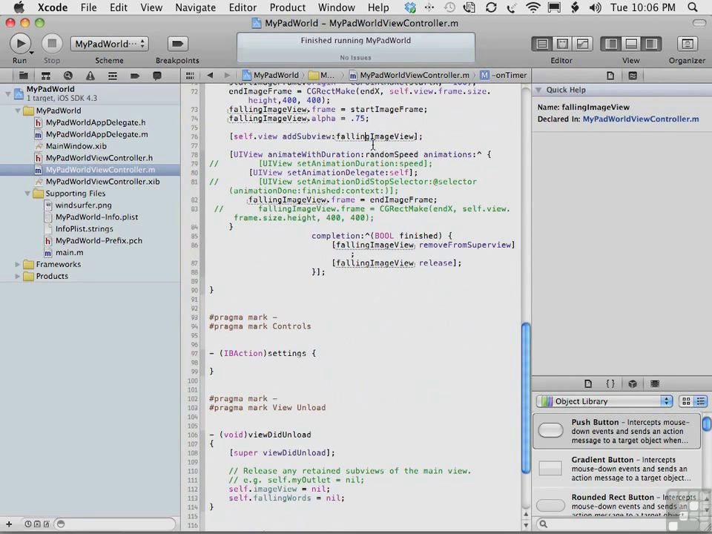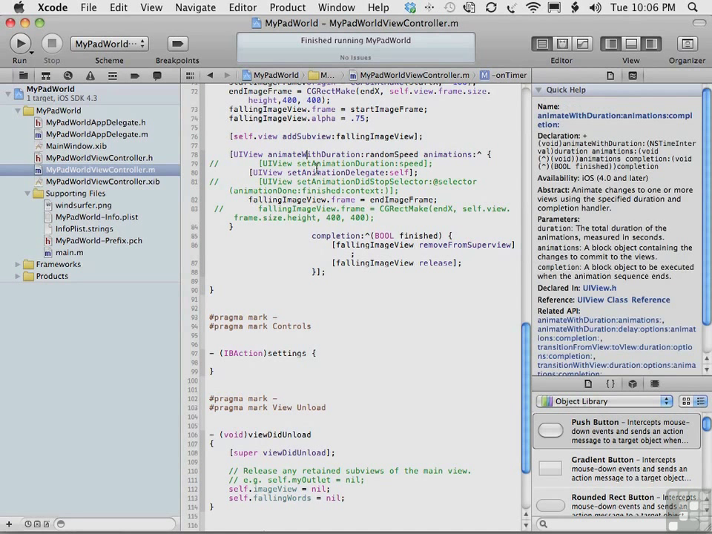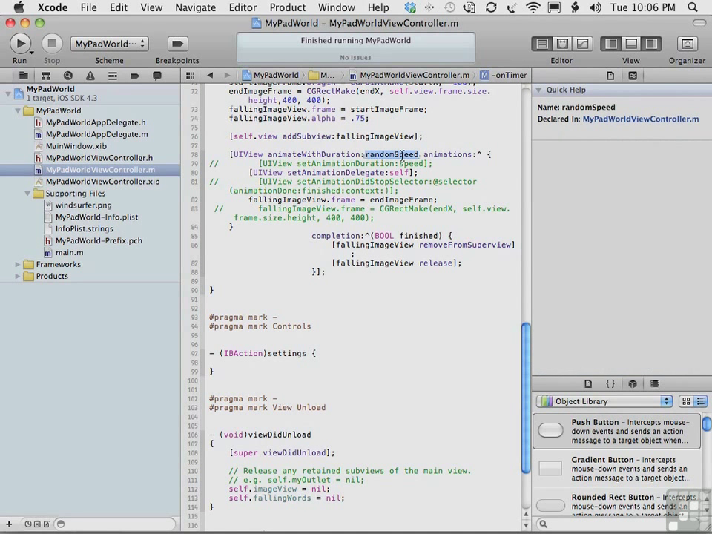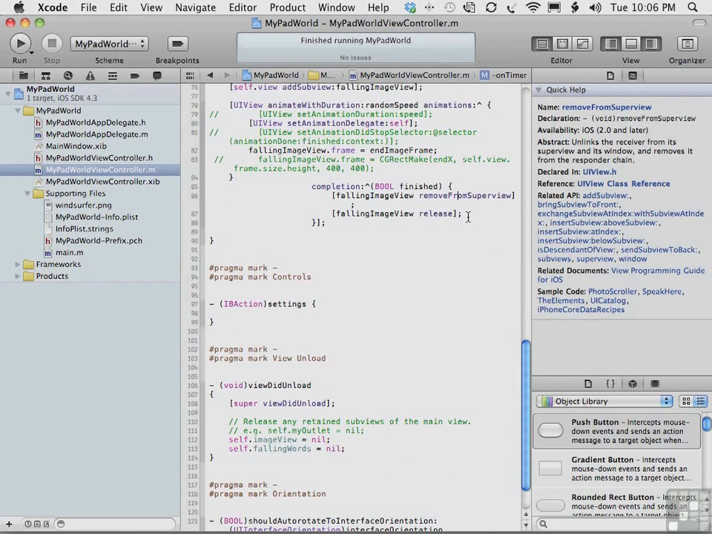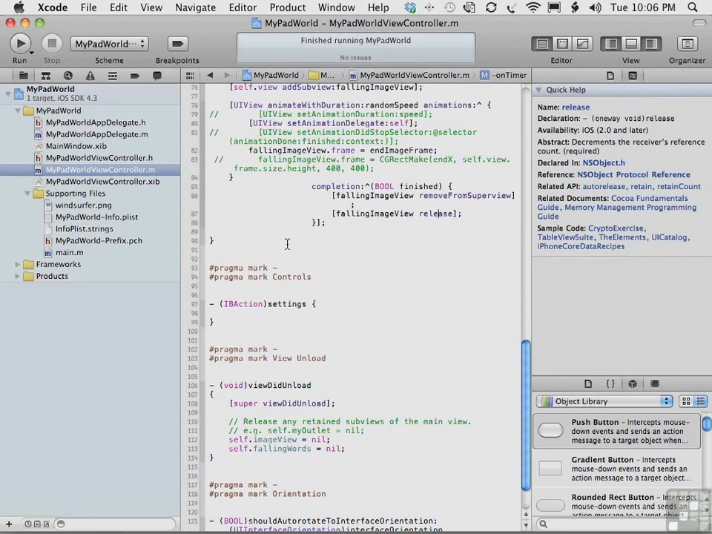We've added the subview for falling image view, and now we're animating it with the duration set by random speed. And the animation is setting the falling view frame to the end image frame coordinate. And you can see code that we put in before that we commented out here and here. We don't really need this code, and we decided to change our hard coordinates here to use end image frame instead. Finally, we remove falling image view from the super view and release it when the animation is done.